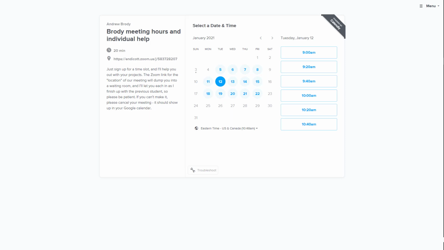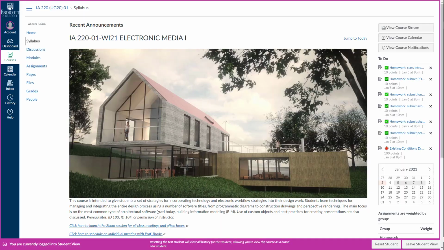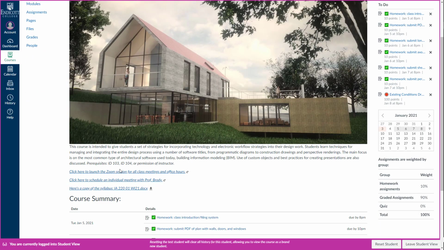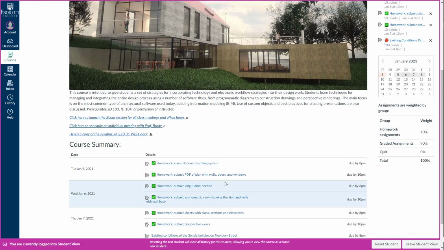So that means you should be using a Google Calendar tied to your Endicott email address. If you are not, then you won't be seeing that link. So then you'll have to follow the Zoom link. It also has the Zoom link here. Again, this will show up hopefully in your calendar. And do remember that that's all you'll get for a reminder for the meeting. But you should be able to click through the link and find it.